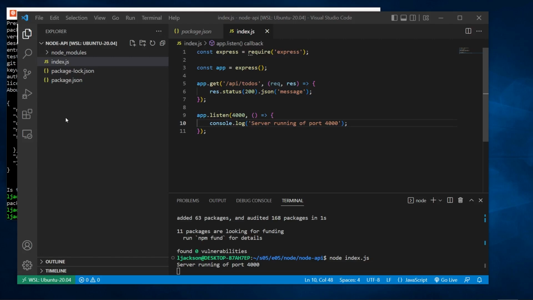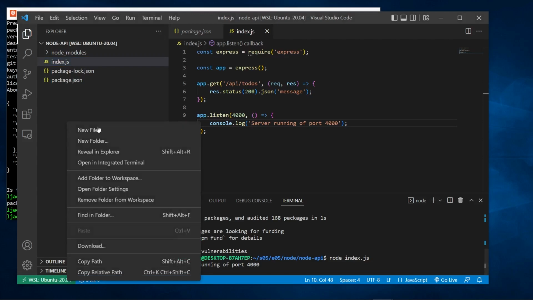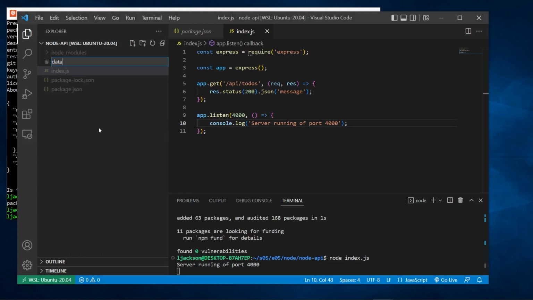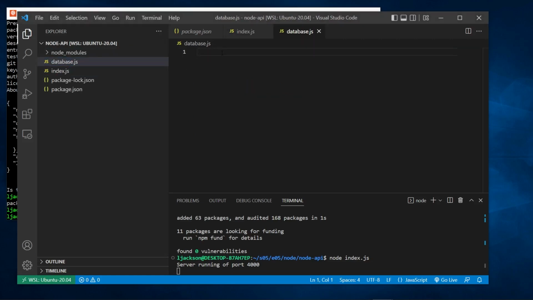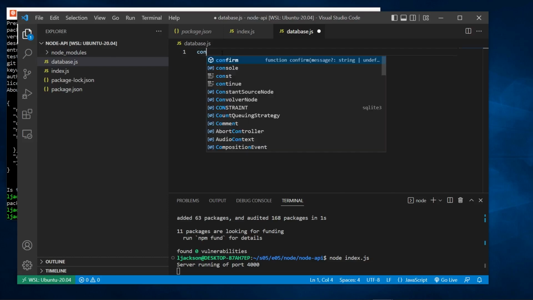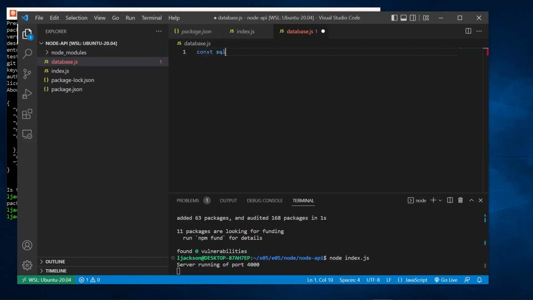So first thing we're going to do is create a new file, because I want to put this code in a separate file. I don't want to keep it in index.js, because we may want to reuse it elsewhere in an application if it grew. So right click, new file, we'll call it database.js. And in a similar way as we did in index.js, we want to include the SQLite package. So we'll create a constant and we'll call it SQLite3, and we'll make that equal to require, and we'll just include SQLite3.